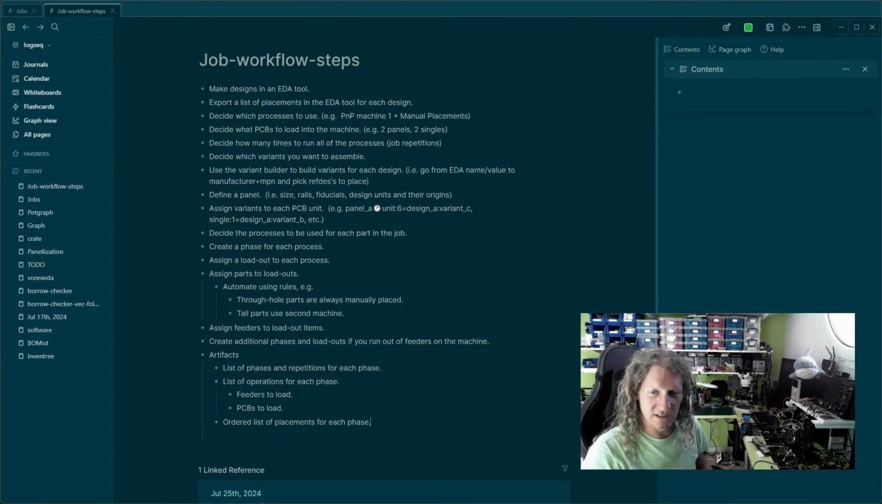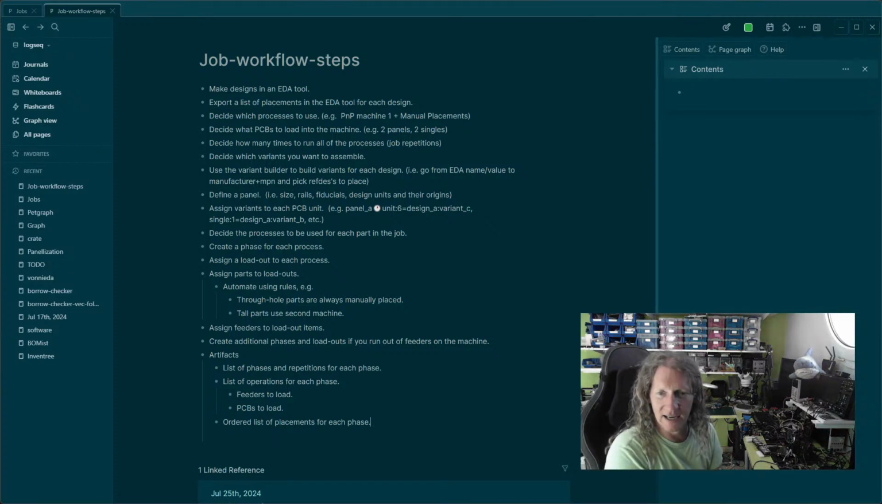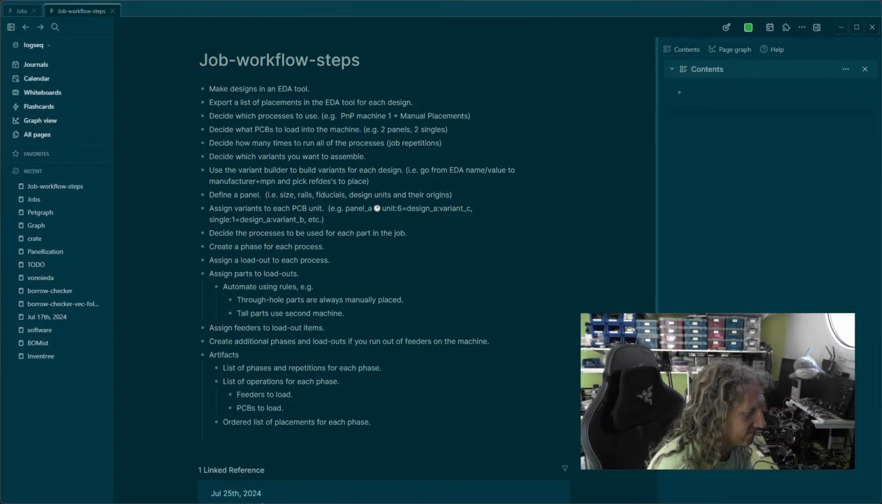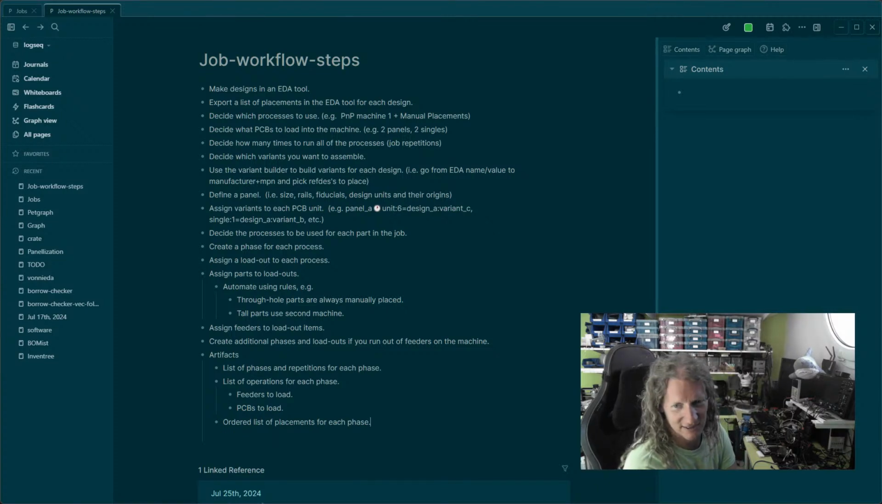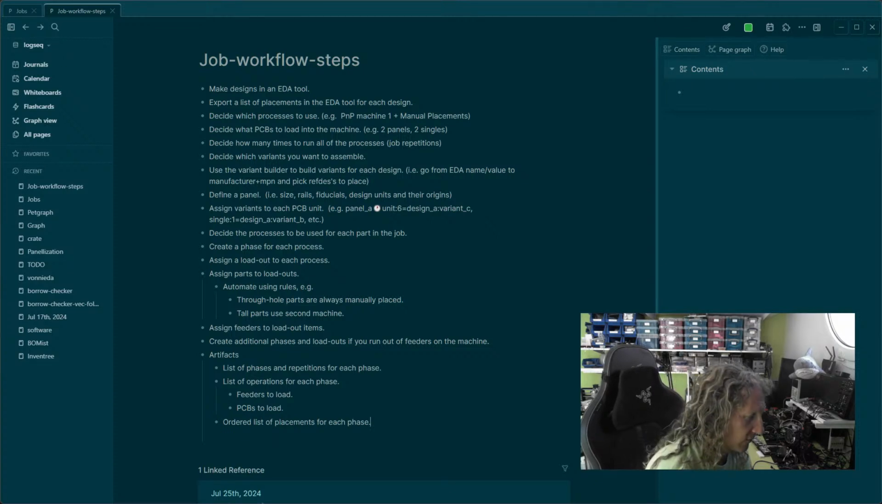I think we're starting to get a clearer picture of what it is that we need to build at this point, which is good. This is what I hoped would come out of my ramblings today. Man, there's a lot to think about here. How are we going to do all this? Yeah, okay, so ordered list of placements for each phase.